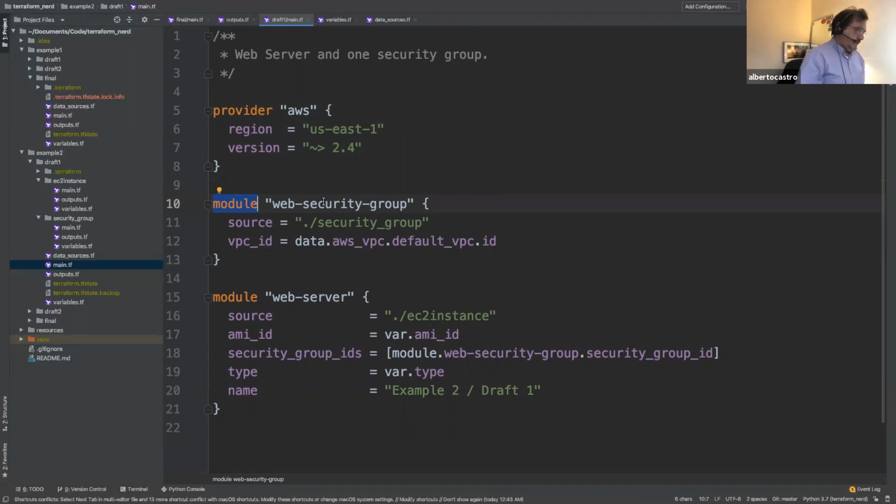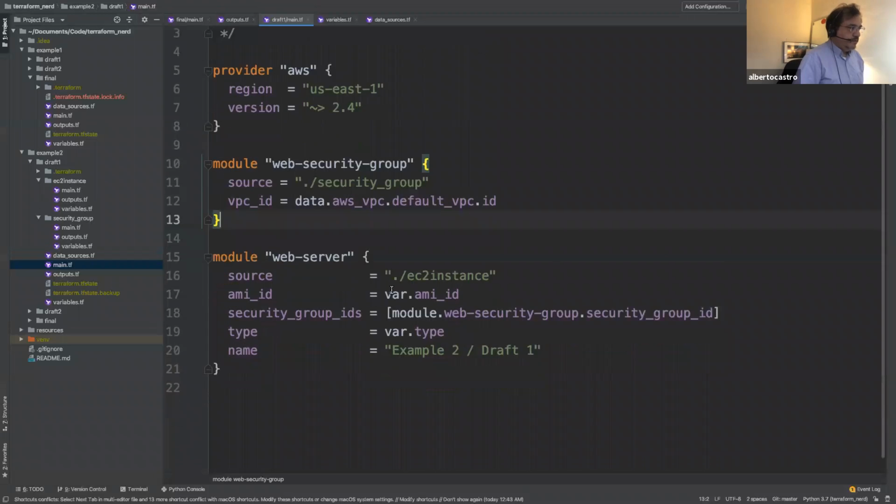So module says, okay, I want you to look at the code that is in this directory. I'm going to give you some information that you need because the security group module is going to require some of that information. In this case, I'm passing the VPC ID. And I would like you to put all that information in something called module.webSecurityGroup once you're finished.